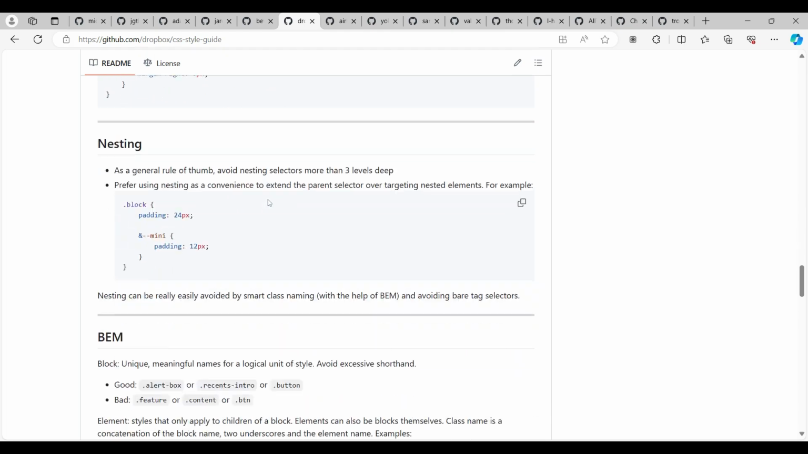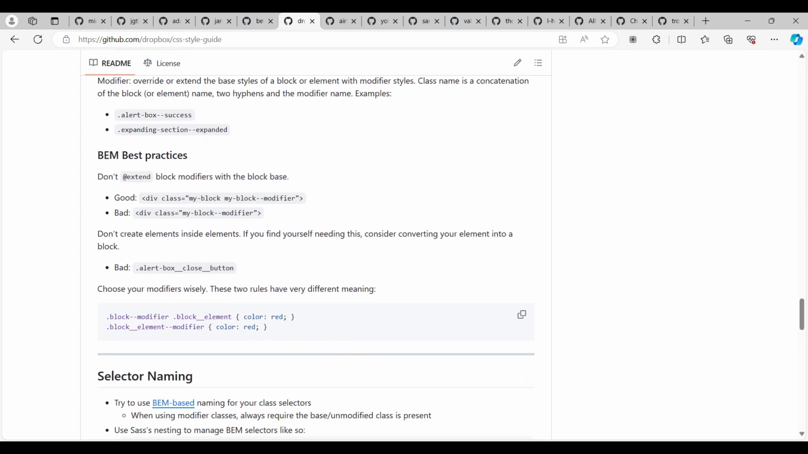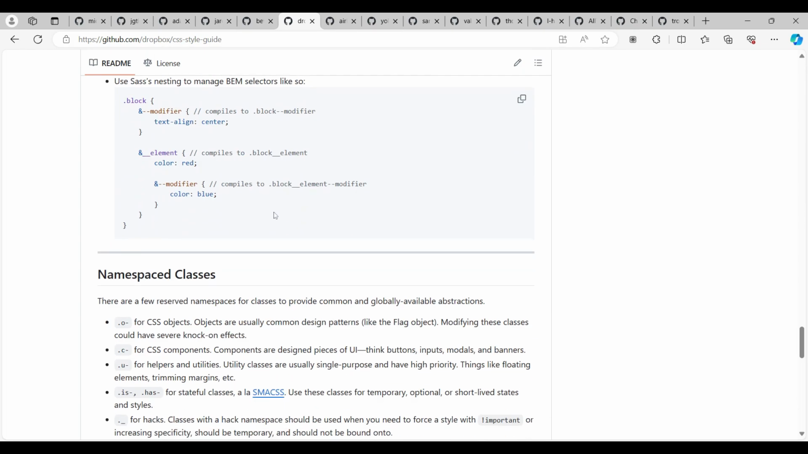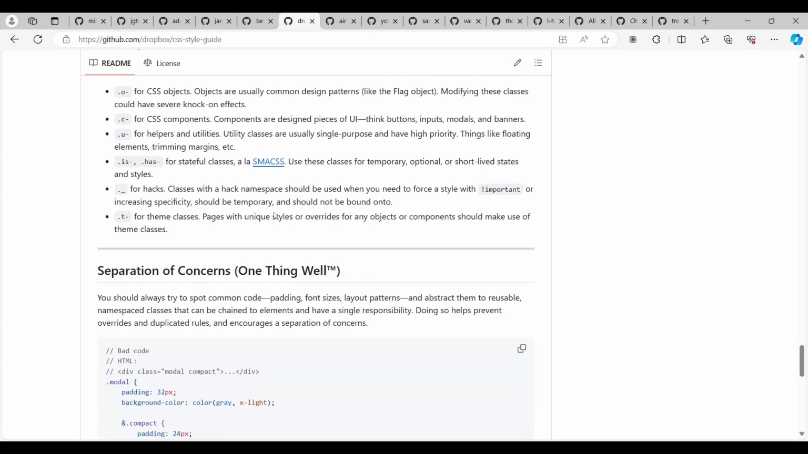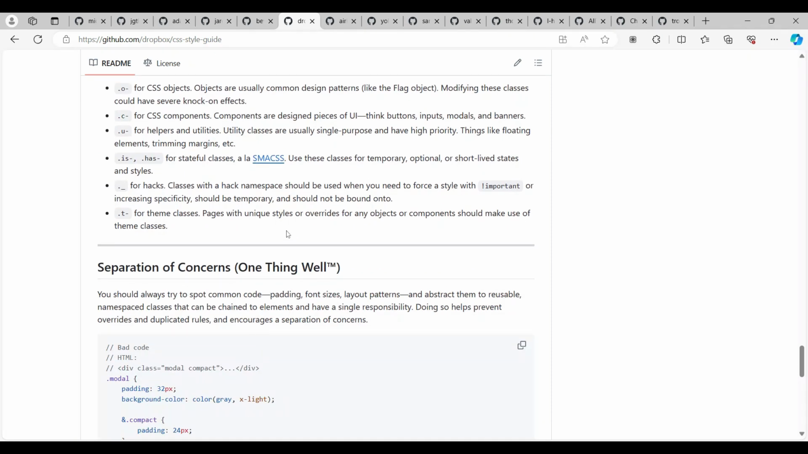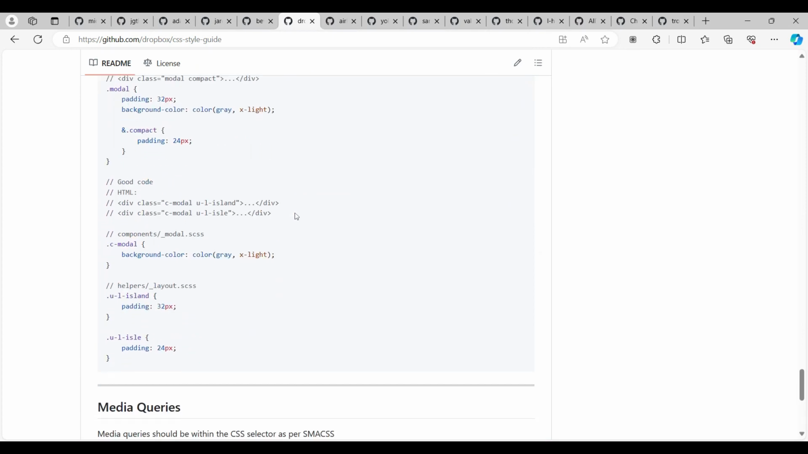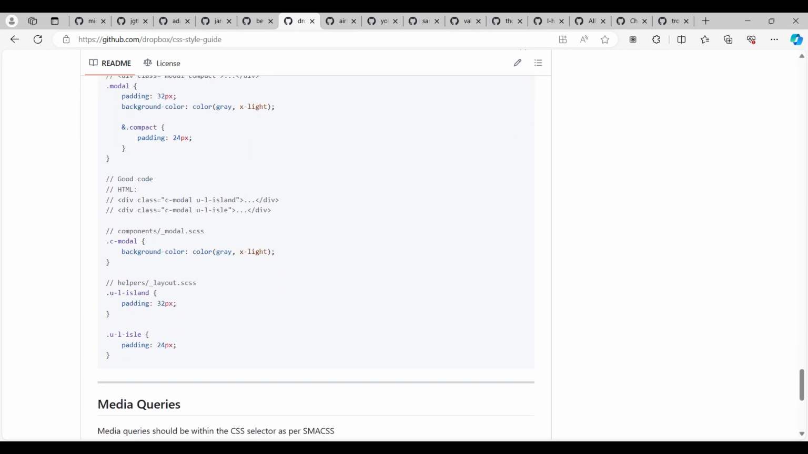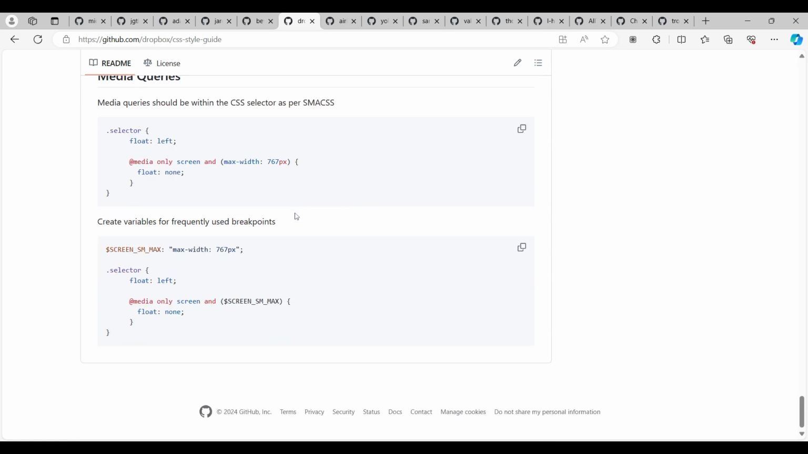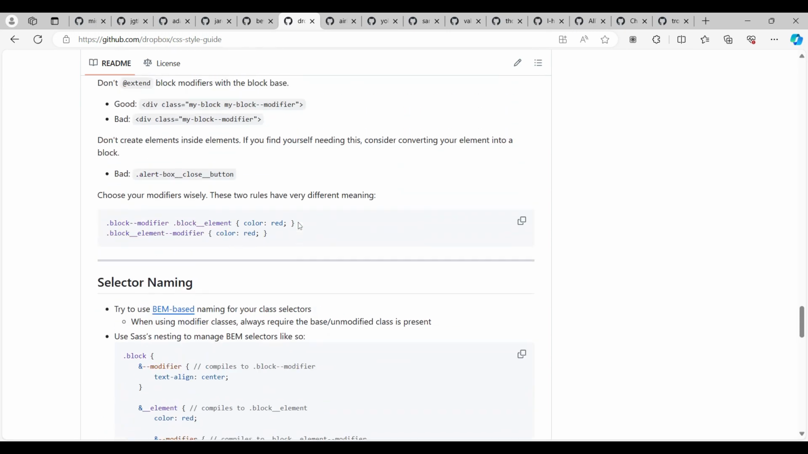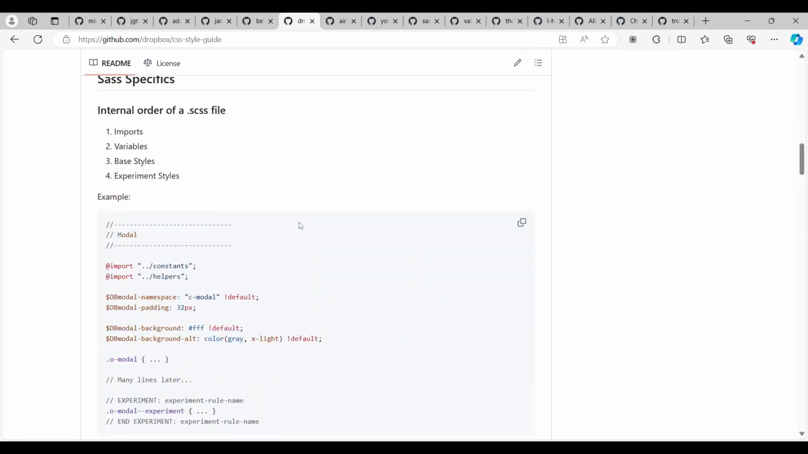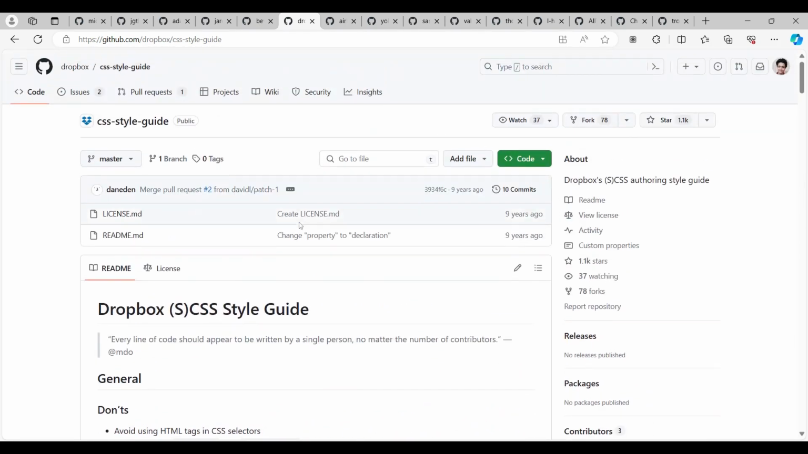Then rule of ordering, nesting, BEM practices, all the better things you have to keep in mind while writing CSS. So you have to follow these things. Just read it, spend some time, and keep in mind from the future whenever you write CSS not to follow the bad thing. Don't repeat the mistakes. Just spend some time and it will really help you out.